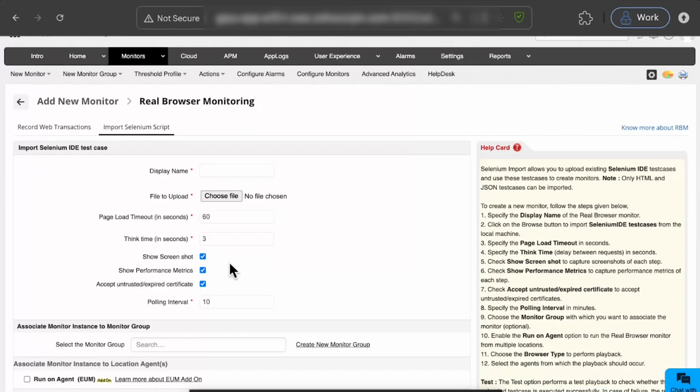Then show screenshot. When this option is enabled, Applications Manager basically captures a screenshot at every step of the transaction. These screenshots are extremely helpful when troubleshooting playback failures. And you can also enable this, show performance metrics. If you'd like to collect detailed performance metrics for each page load, such as load times and browser times, in addition to simply checking the transaction, you can use this option as well. And if your application uses a self-signed or expired SSL certificate, enable this option to allow the browser to proceed instead of failing the playback.